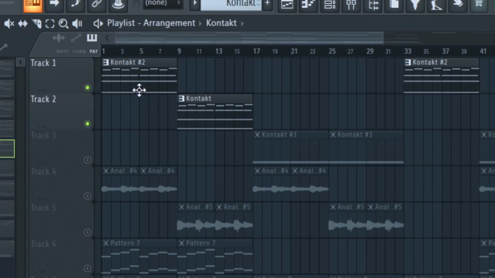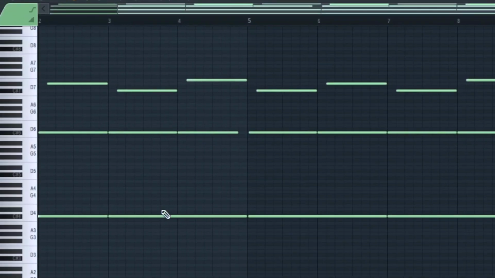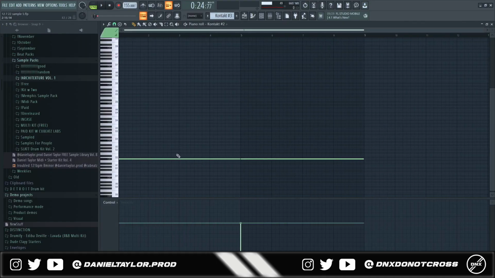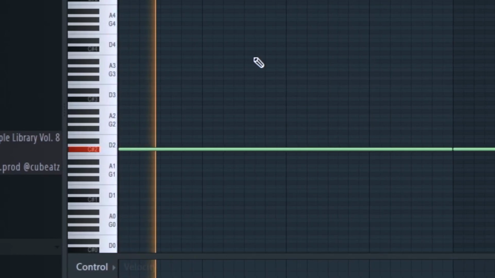And then as you can see, I have a separate pattern right here. It's the same thing, just pitched up an octave once again. And then I also have this third part right here. So it's literally just like this note right here.